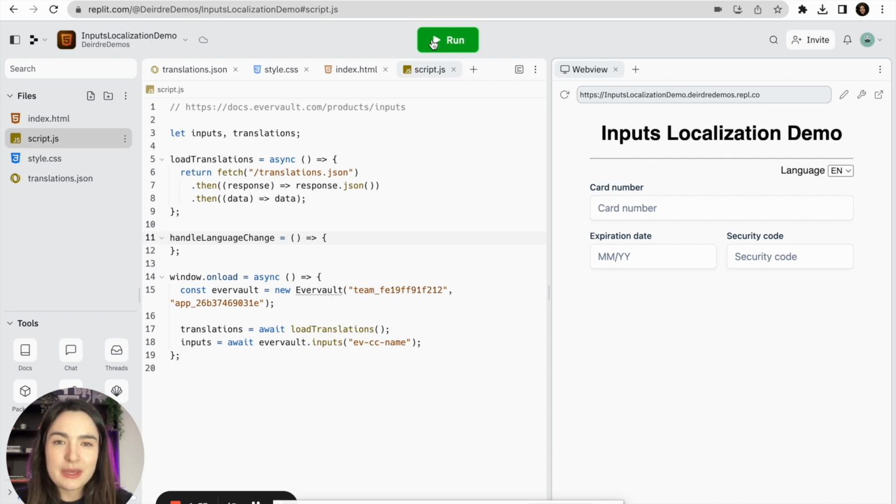Today I'm going to show you how we can support localization in Evervault Inputs. For those of you who don't know, Evervault Inputs is an Evervault hosted iFrame that allows you to collect cardholder data securely directly in the browser. So the Evervault Inputs is visible here on our right.